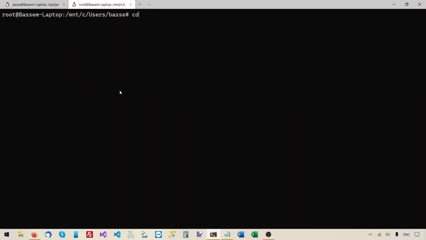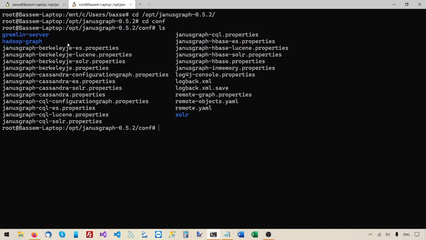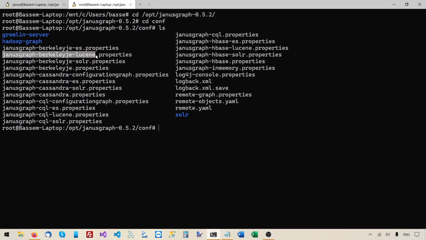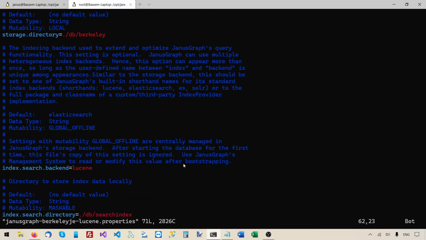First make the font bigger. /janusgraph, and then go into the conf folder. And let's copy the configuration from this file, janusgraph.berkeley-ge-lucene-properties. We'll copy the Lucene properties, property names and values from this file. So I'll open it for editing using Vim.